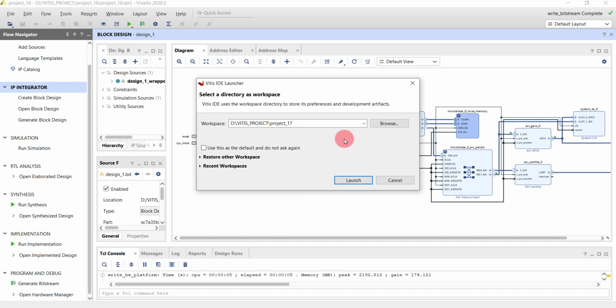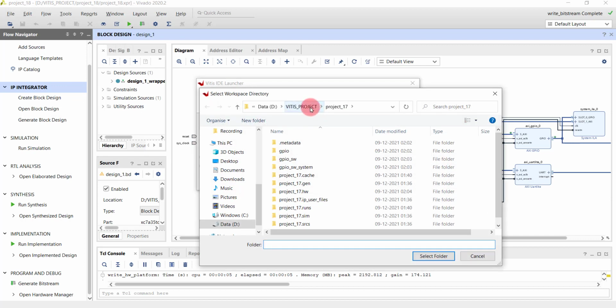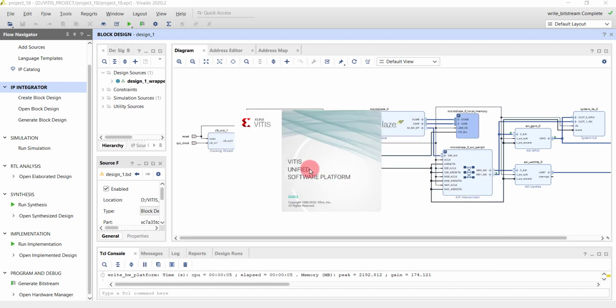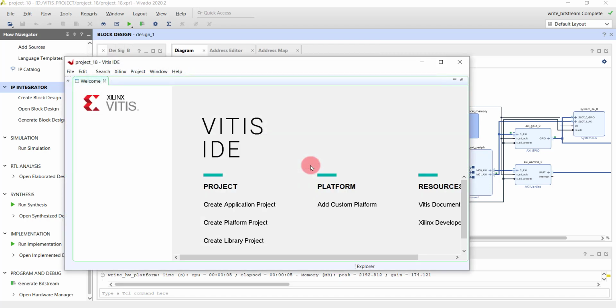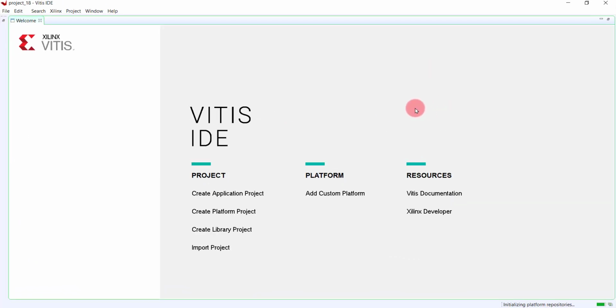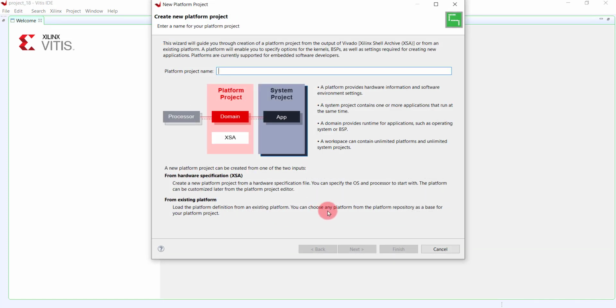Now here we will be choosing the same directory for our workspace. So we click on the browse button, we choose project_18, okay, and then we will be launching an IDE. So once our IDE is ready, the first step that we follow is to create a platform project, right? So where we will be invoking the XSA file that we have created for the Vivado design, right? So we go to create platform project.